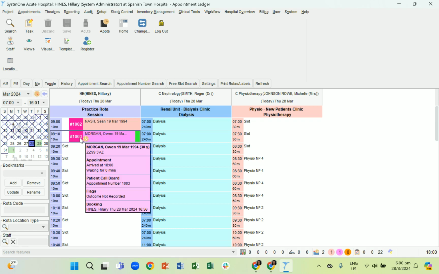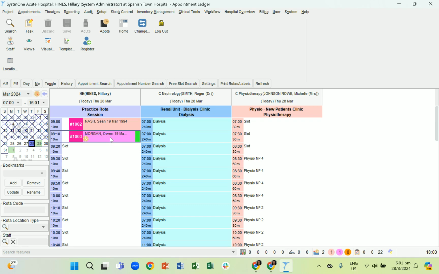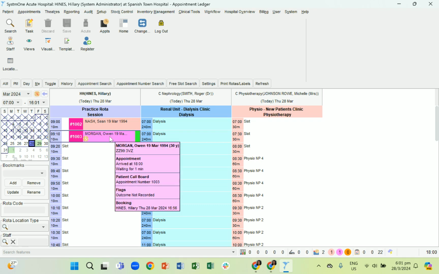Some of us may not be able to see colors so well. Some of us may not remember what the color means or what the icon means. That's fine. Because if you just move your mouse over Owen's name, you get a drop down that can tell you where he's at in the process. So if you look at the second row, it says appointment arrived at 1800 hours. So that means he arrived at that time and he's been waiting for 1 minute. So as you can see as well, these particular moments are time stamped.